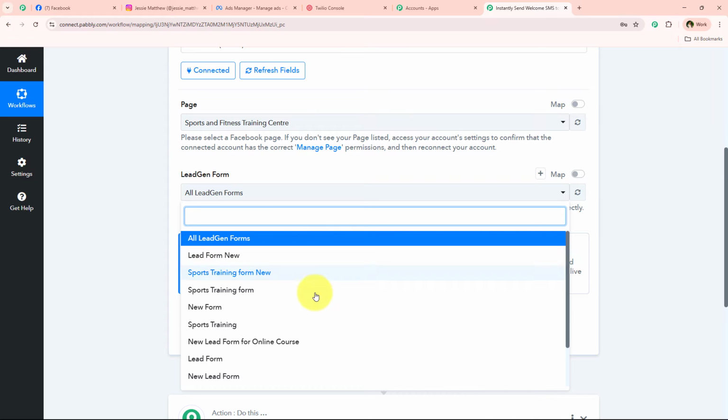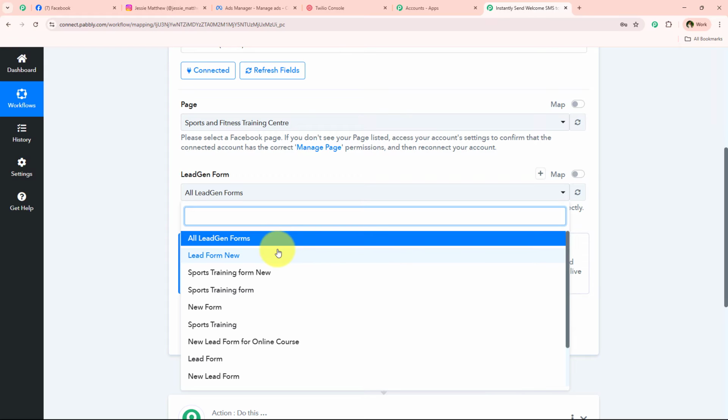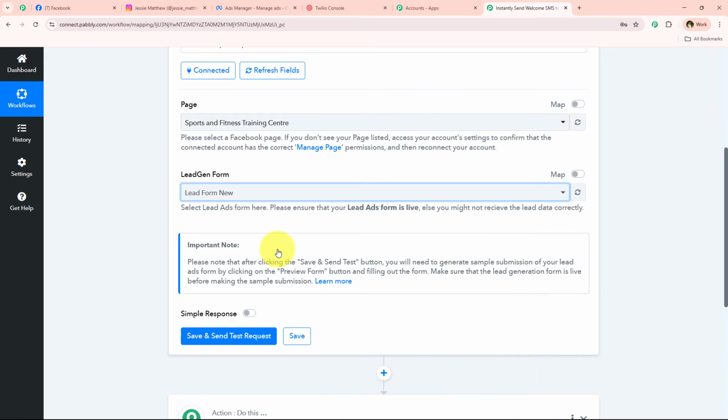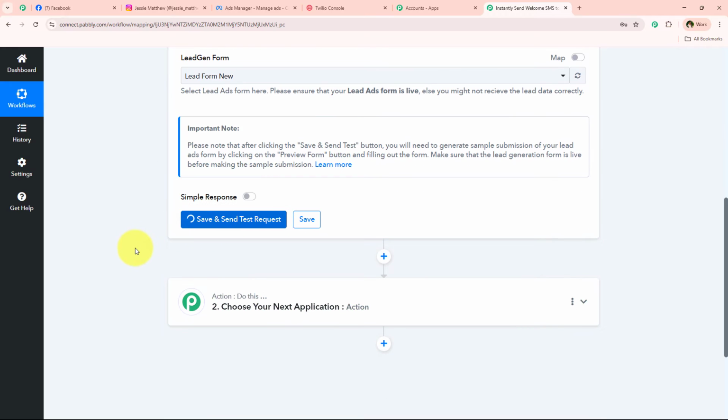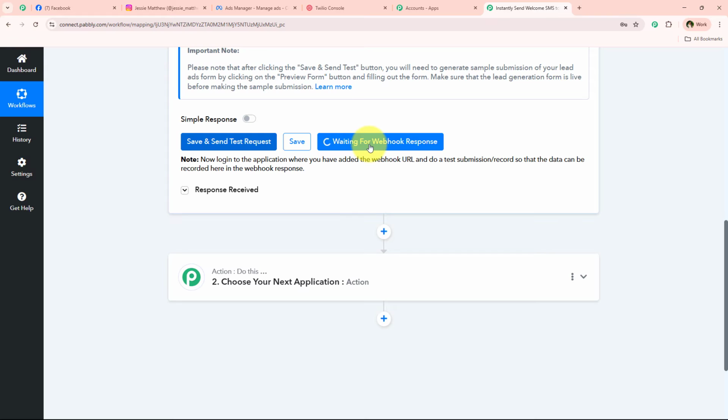If you want to create this automation for all your lead gen forms, you can select all lead gen forms too, but I'm just going to create this automation only for a particular lead gen form, which is lead form new. So I'm just going to select the same, and now I'm just going to click on this save and send test request. And once I click on this save and send test request, it is saying waiting for a webhook response, and in the notes it is saying do a test submission / record. So in order to capture this webhook response, we have to do a test submission or record.